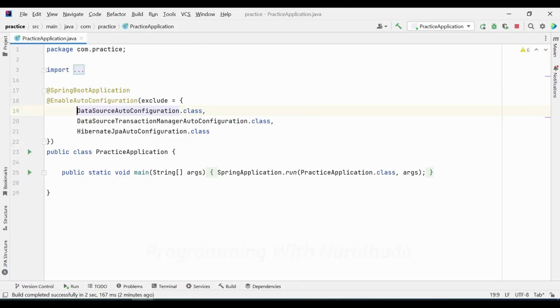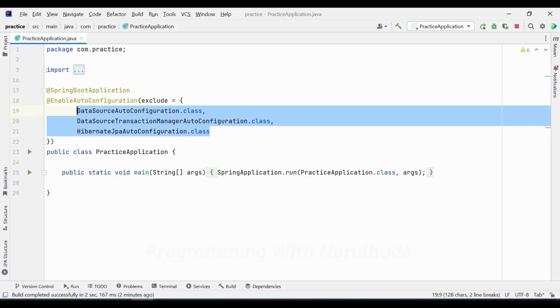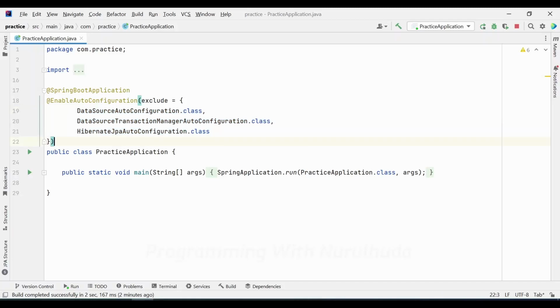These are configured when the application starts, automatically configured with default properties. What do we do here? We disable them with excludes, so it is not manually configured when the application starts. So we can see that it should generate an error and the application will not start.